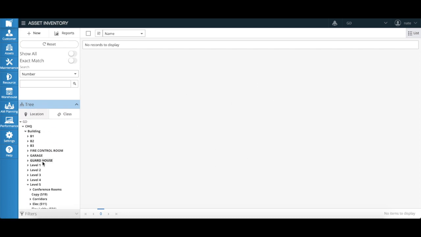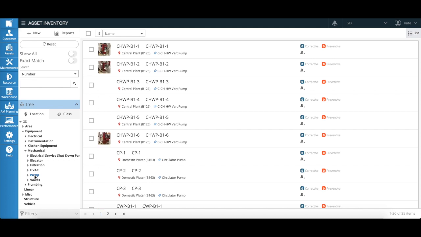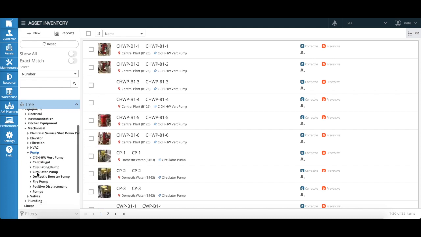The class hierarchy can be used the same way, except now the assets are organized by their class instead of location. Instead of seeing all of the assets in room 511, now I could look at all of the assets tagged as pumps. When I expand the pump class, there are subclasses which are more specific to the asset. Again, when I click on a class, a list of assets populates to the right.